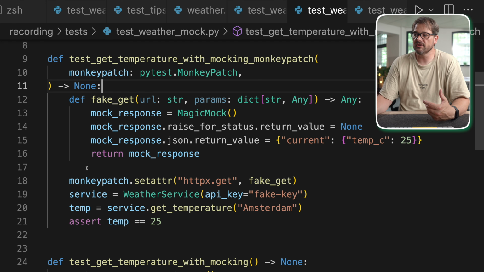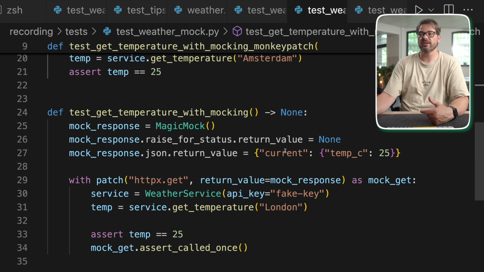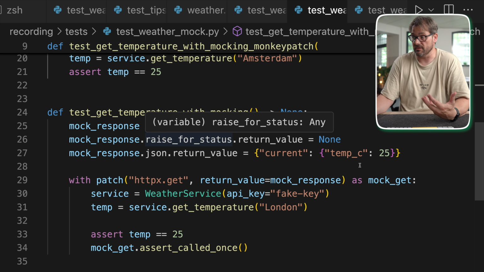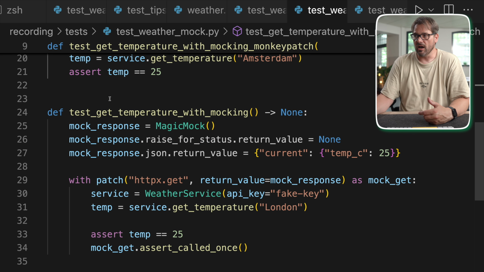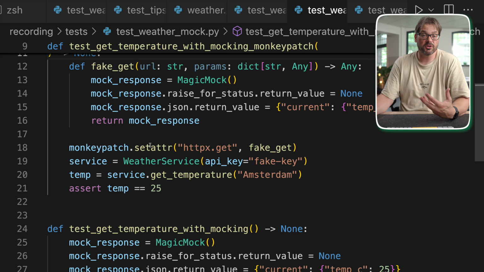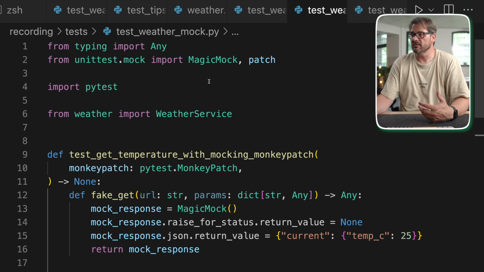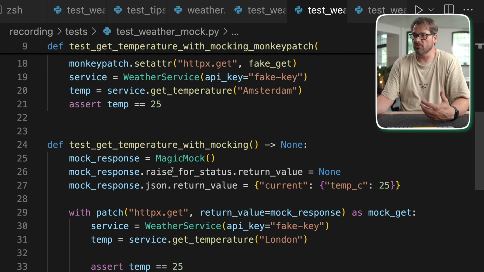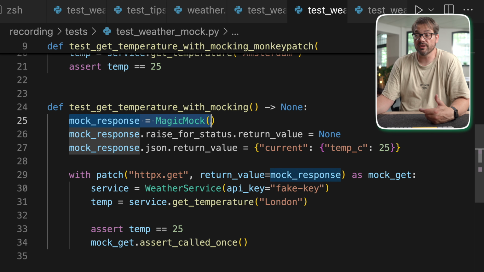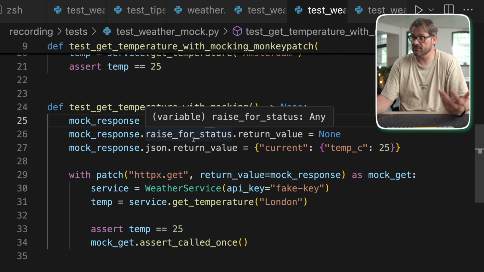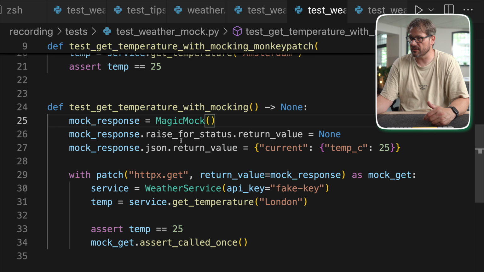Now you might say, well, that's not that much easier than just using a class, right? But the nice thing about MagicMock is that it also has assertions. And if you want to use that, you need to set up your test slightly differently. So here I have another version of, again, that same test. But now I'm not using a fake get function, but I'm doing this slightly differently by using the patch function from unittest. And then this is how you would do it. So I, again, create this mock object. I set some return values and other things that we're going to need.